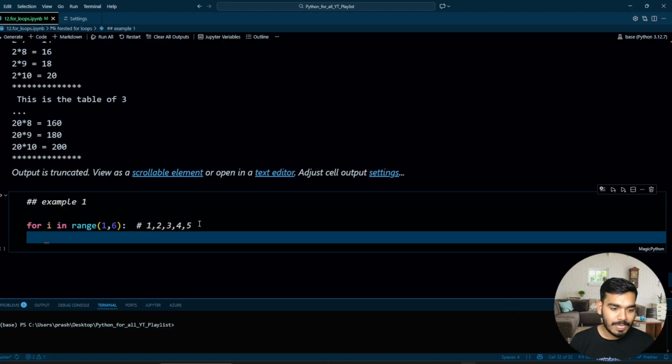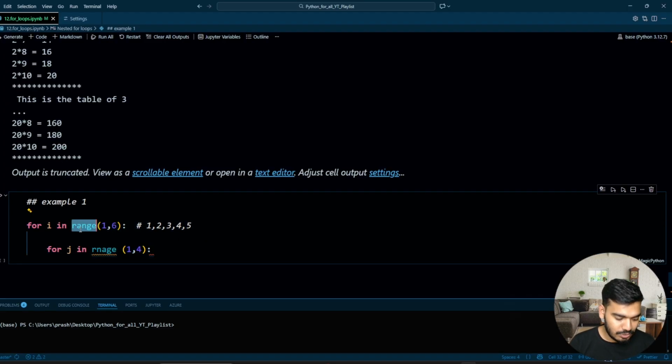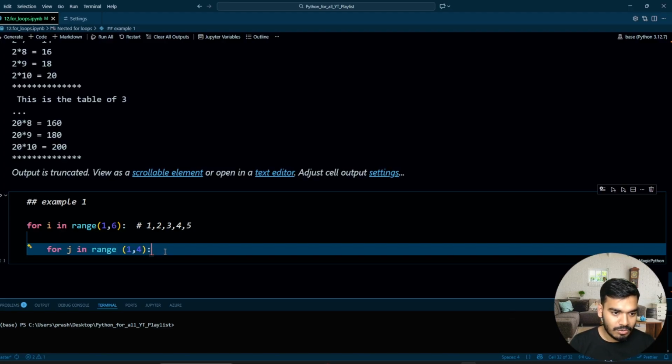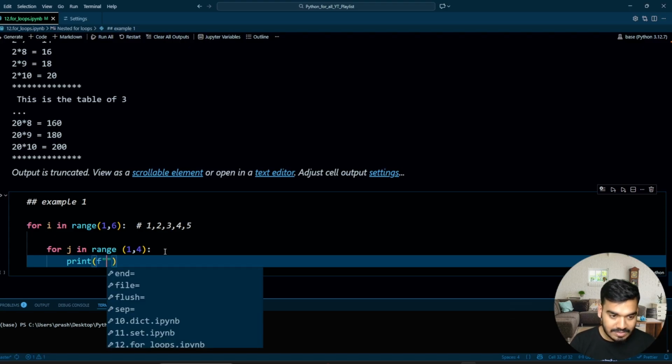Now after that, I'm again writing over here for j in range of 1 comma 4. Okay, I made a mistake over here. It should be range. All good. And then over here I'll write print, okay, f, and it will be, let's say, first i.